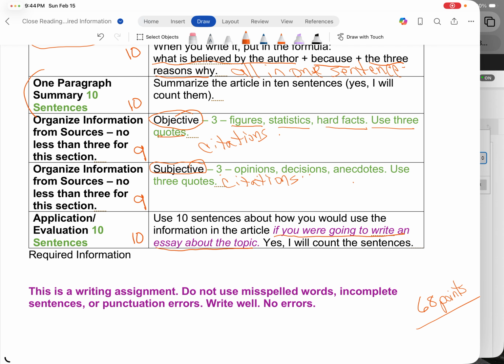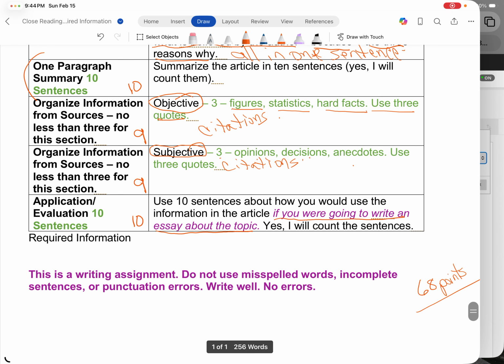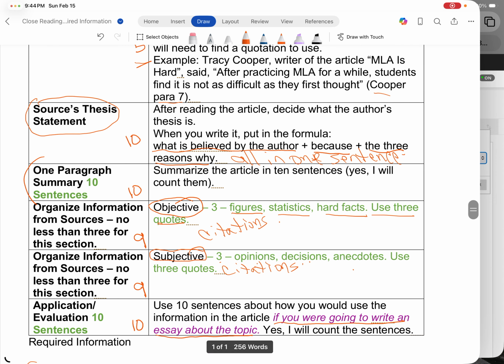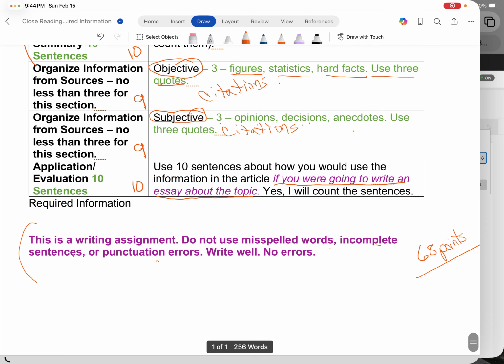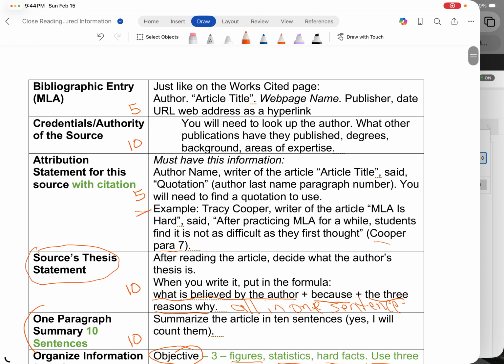This is a writing assignment. This is very important. Do not use misspelled words, incomplete sentences, or punctuation errors. Write well, no errors. This is worth 68 points. You're gathering information from the article provided. It's not a hard assignment. It's easy points. But in order to get the points, you need to do exactly what it says in each section. Okay, hope this helps.